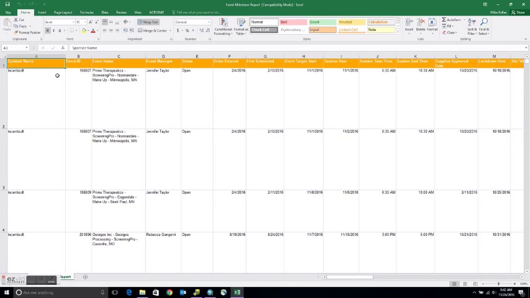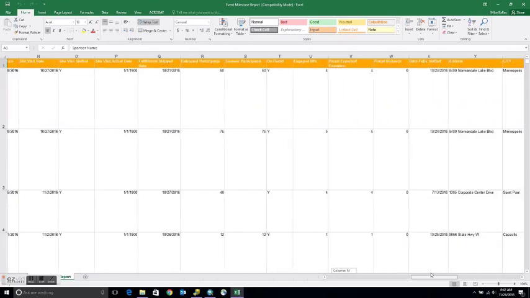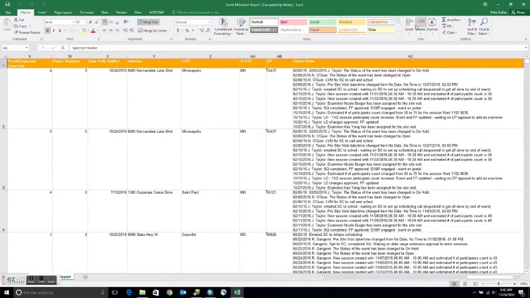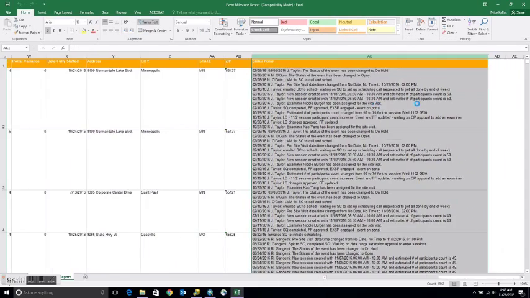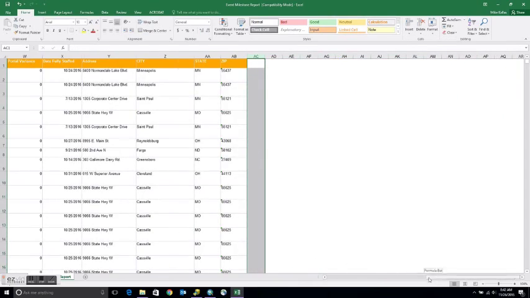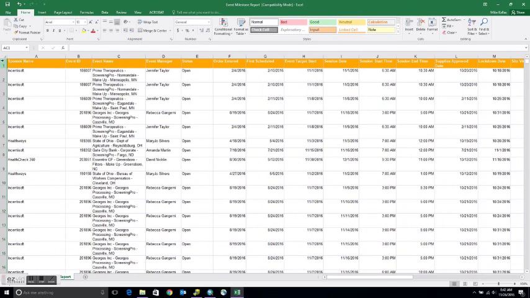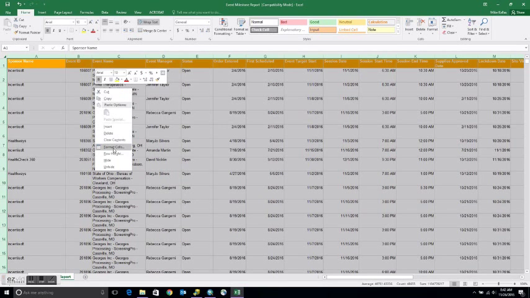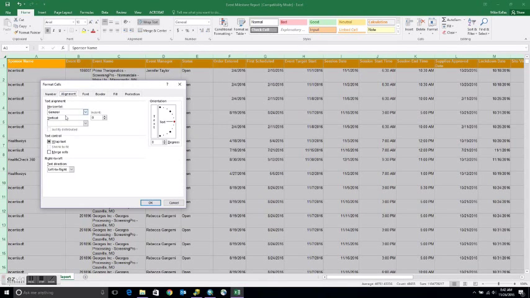This is the part where we're going to edit the spreadsheet so that we can map the spreadsheet. This is the event spreadsheet for a certain date as we format it to where we can use it in a mapping product.